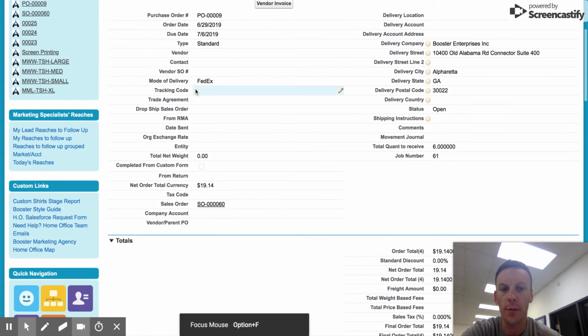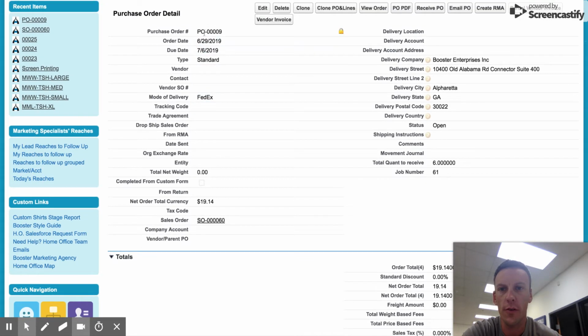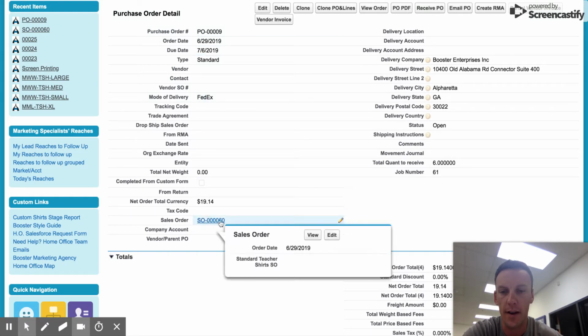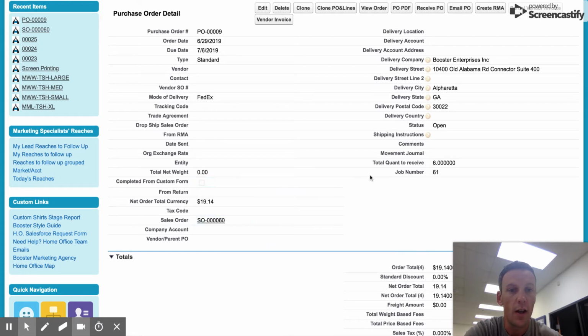Now, a couple things to point out on this purchase order. First of all, we mentioned every purchase order gets a unique purchase order number. It will also automatically connect it to the sales order, which you launch the purchase order from. So if you ever need to get back there, that's an easy way to click back to the sales order. It also has the job number. Now, this is something that appears on every object related to an order. So an opportunity, a sales order, a purchase order, a work order. This is the one unifying number that can always link everything back.